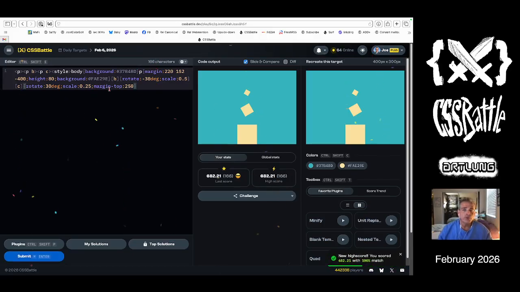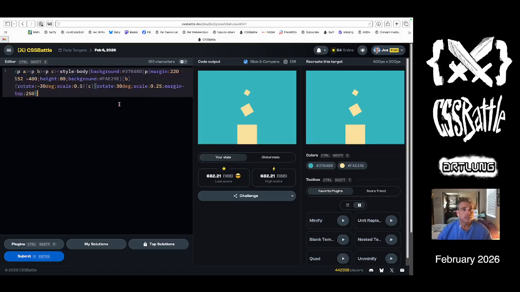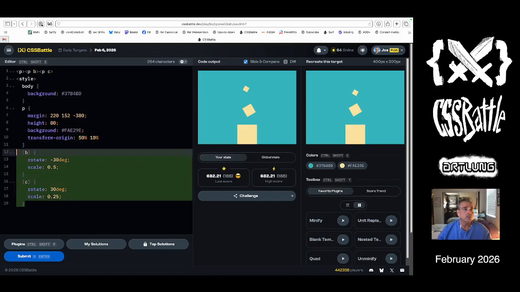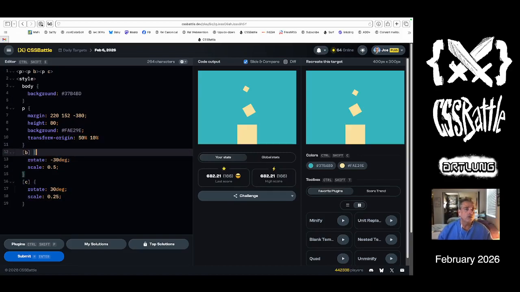So if we were going to do it backwards from the way I just did it, we would do the first one with a rotate, right? So let's undo a whole bunch of this. Yeah, okay. So we'll undo a bunch of this and let's just clobber all the styles here.